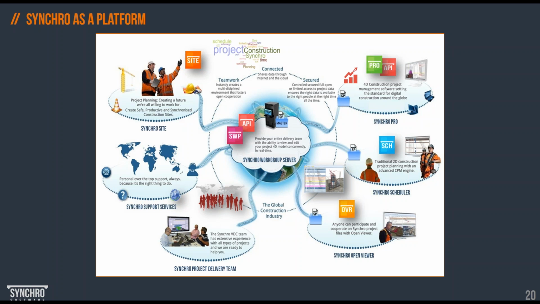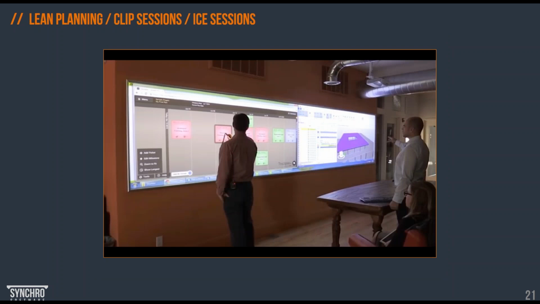So just to mention that SYNCHRO is not only a single standalone application on a single computer, but can also work as a platform. We also have SYNCHRO Scheduler, which is our planning software without 4D capability, but you can also use it as a free application in your organization. For the clients or the owners, we also offer SYNCHRO Open Viewer, which will open a SYNCHRO project in read-only mode, so you can share it with others. Just one thing to remember, that we operate as a bigger platform.